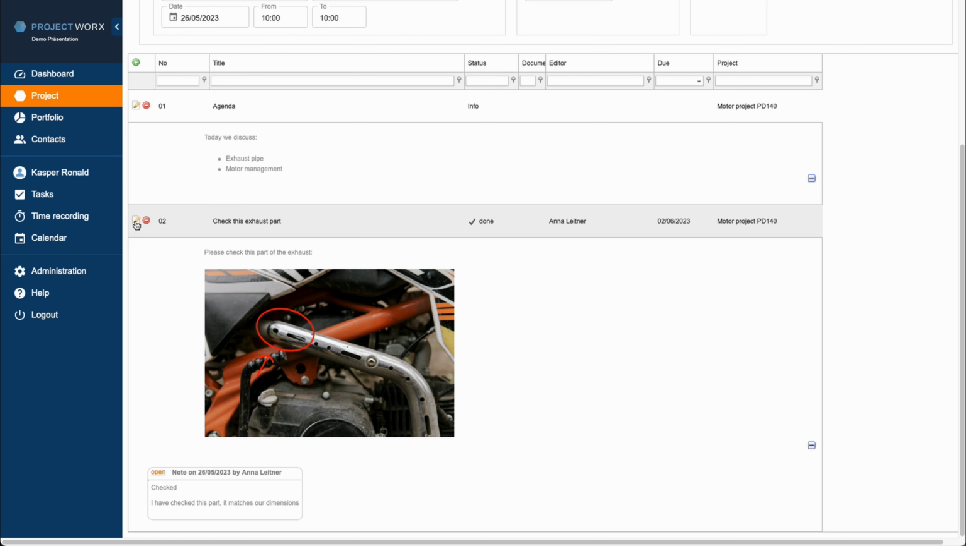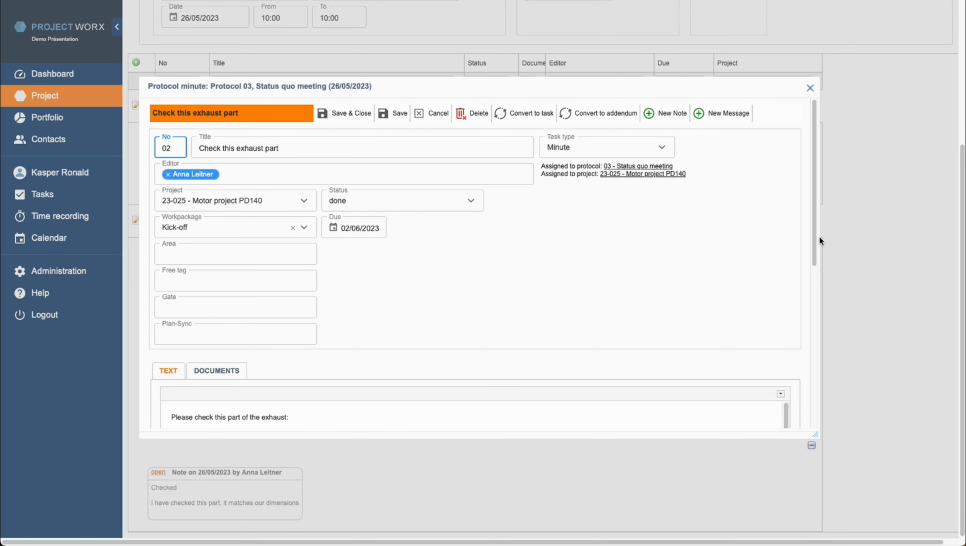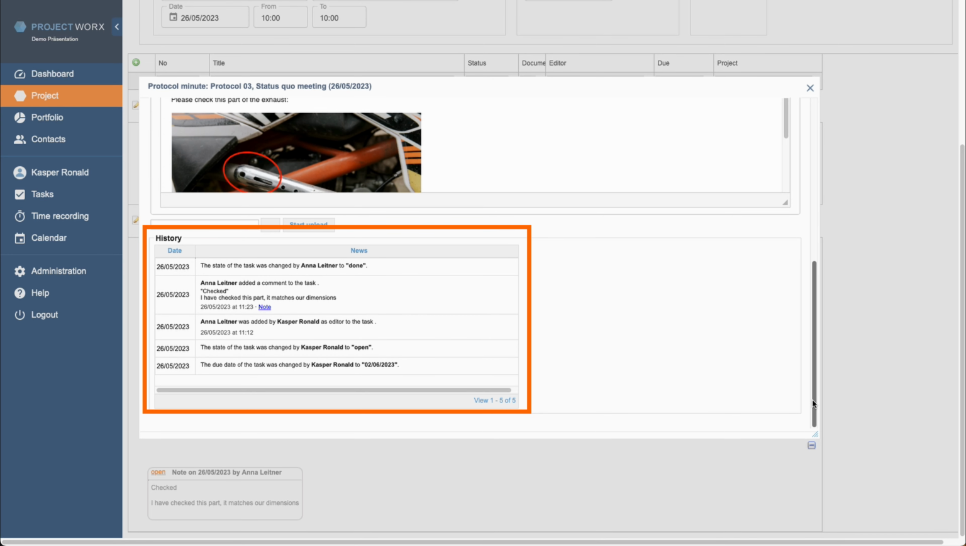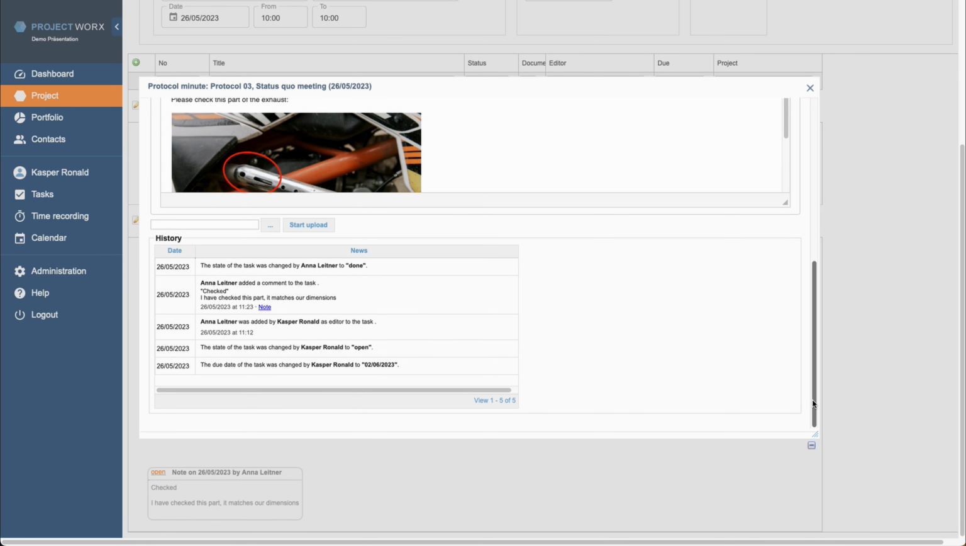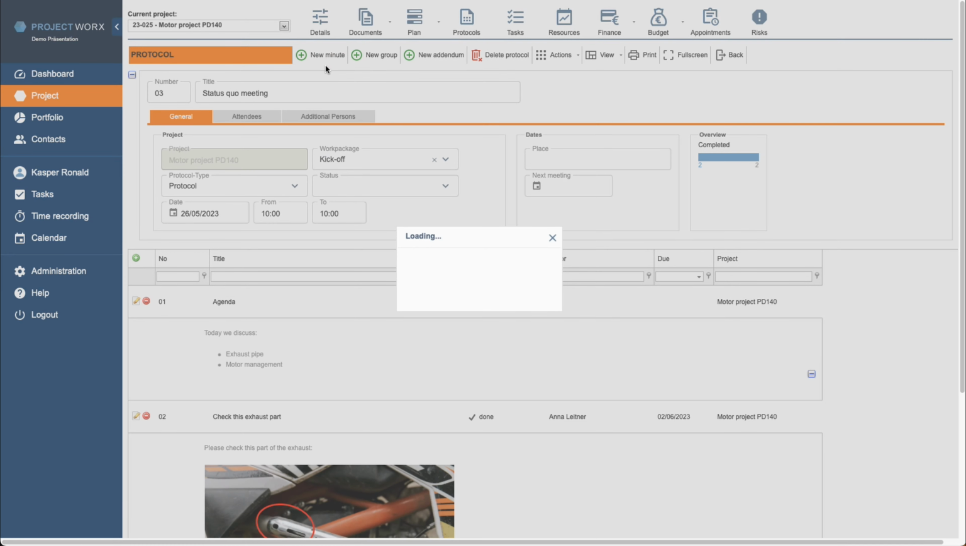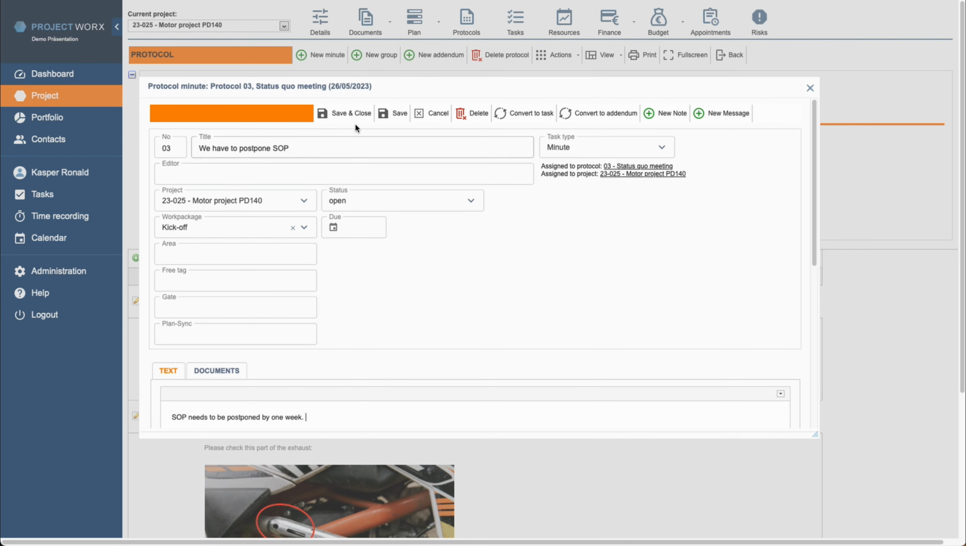If we open the details of this item again, we can also see that every change made is shown here in the history. We see the status change and also the entered note. This makes it very clear what happened to each minute and when. To have a little more data for a later example, I create 2 more minutes that get the status open.